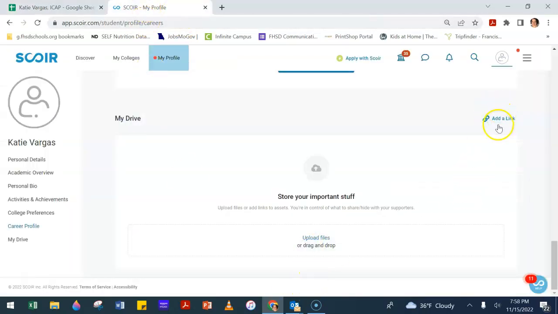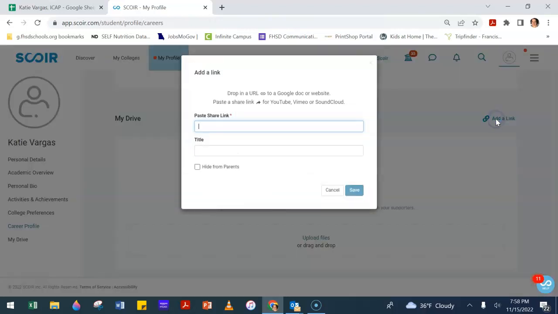You're going to go here, and you're going to click on Add a Link. A white box will pop up, and you're going to hit Control V for paste. So Control V on your keyboard will paste that link that you just copied. And you are going to label it just like you do in your Google Drive, your first and last name, comma, ICAP, or something similar.